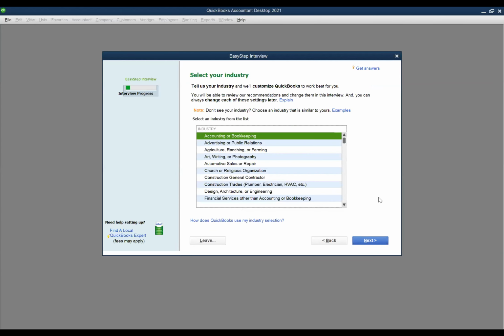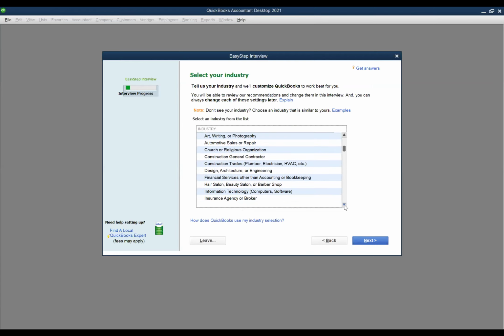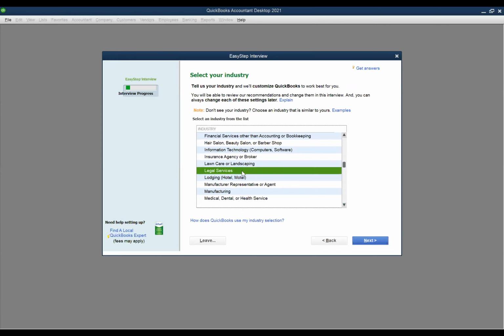And so the next question is selecting your industry. QuickBooks will use this information to create a template for your chart of accounts list. We're going to talk about the chart of accounts in a few minutes, but basically you just click the drop down arrow until you find the industry that's exactly your industry or that's closest to it. So for law firms, that industry is going to be legal services. So we'll go ahead and select that and click next.